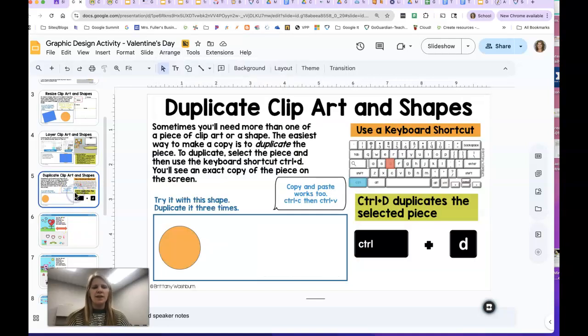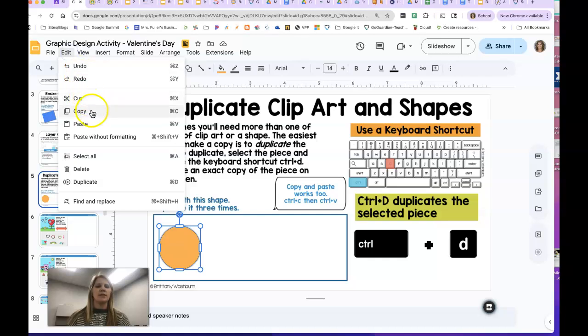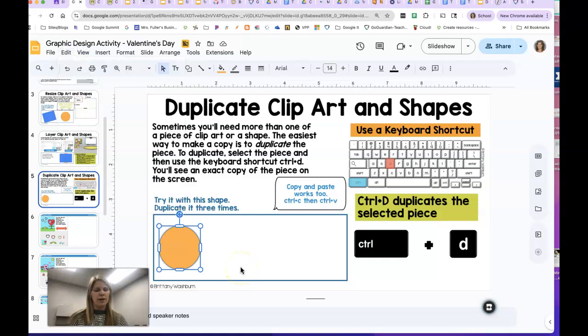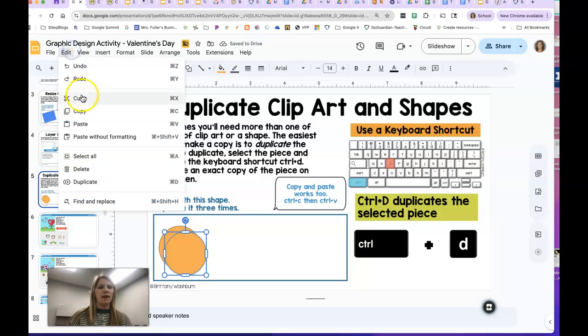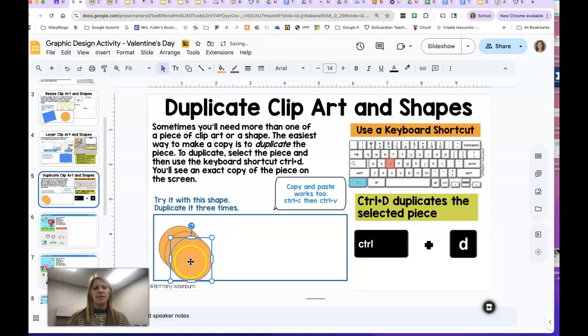All right, the last task is to be able to duplicate things. Maybe you want more than one of a specific clip art or shape. The easiest way to do that is copy and paste. I have to choose my item, and I can come up to Edit, Copy, or use the shortcut Control C. Then to paste it, I can use Control V, or Edit, Paste. You can see I can do that multiple times if I need multiple.